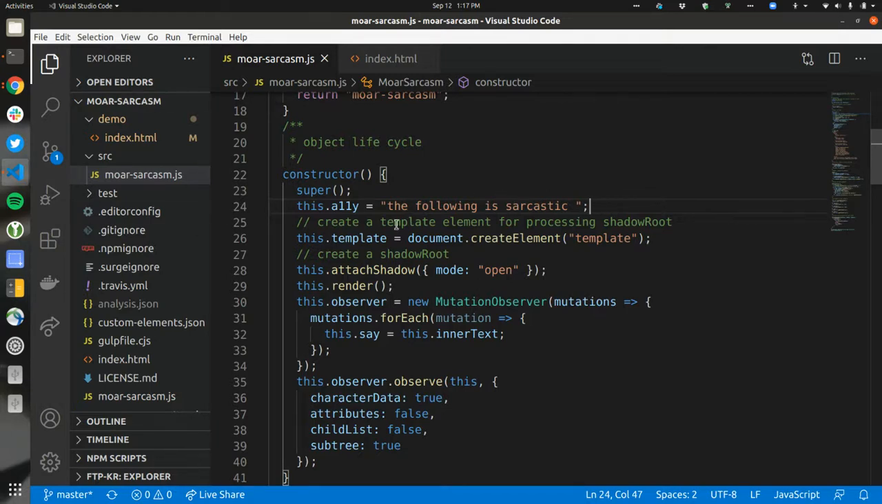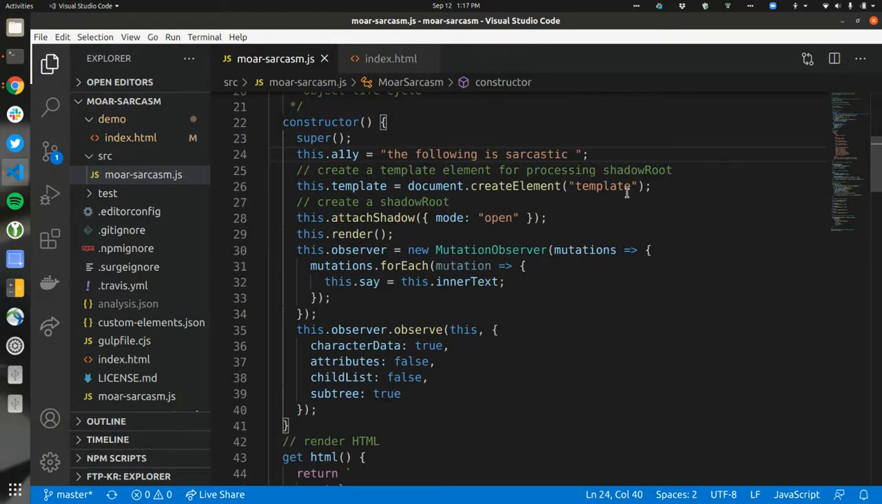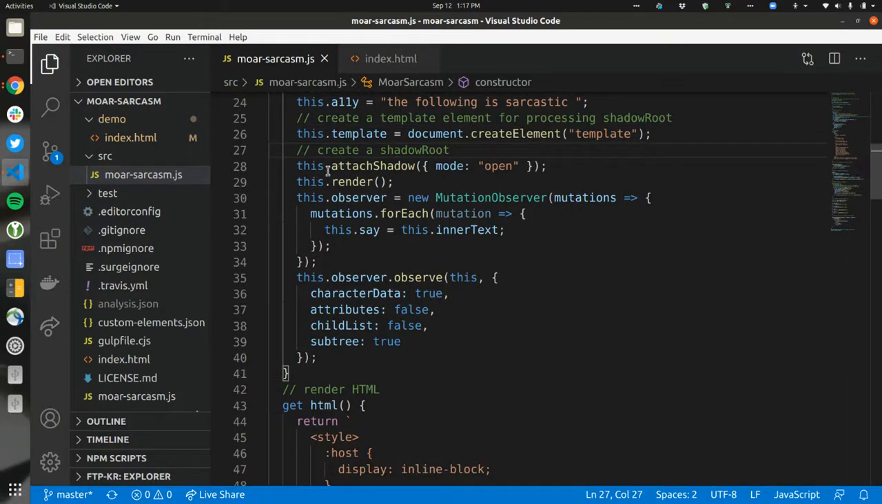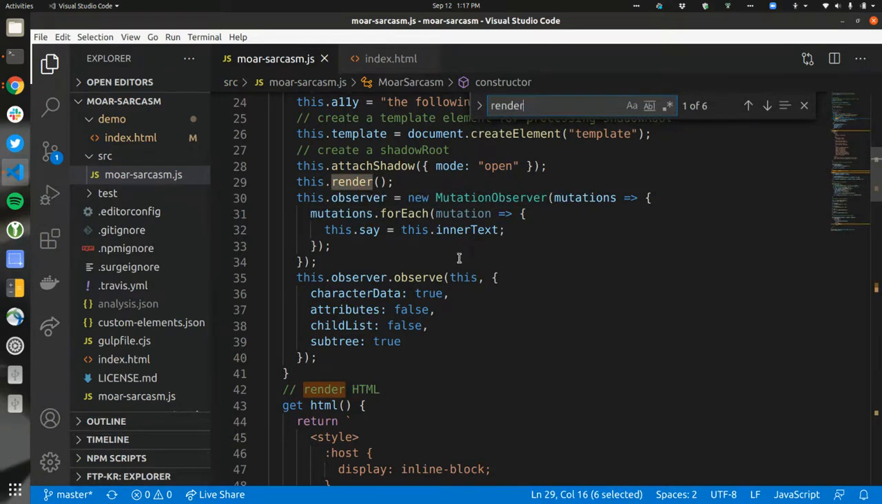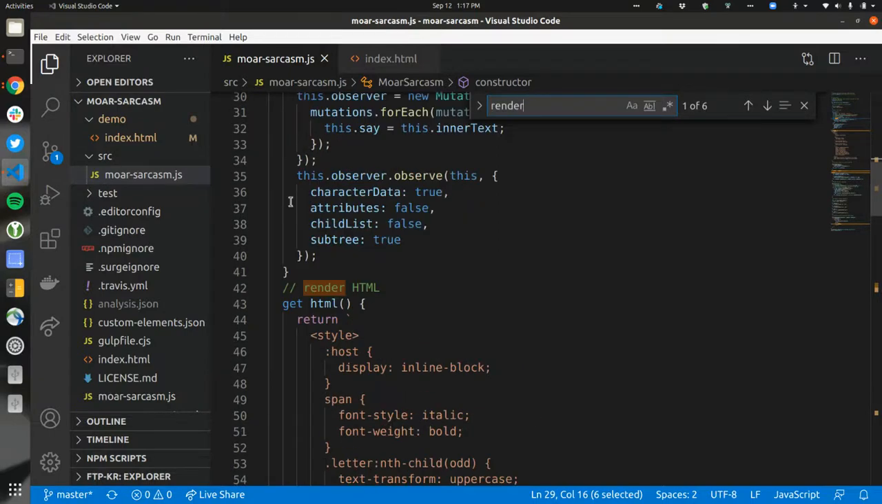So we've got a little phrase that says the following is sarcastic. Then we're going to make a template element, which is part of the web components spec. I'm going to attach a shadow root, and then we're going to call an initial render function. Now, the render function in question is down here. I'll get to that in a second.